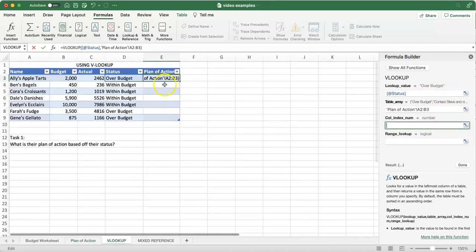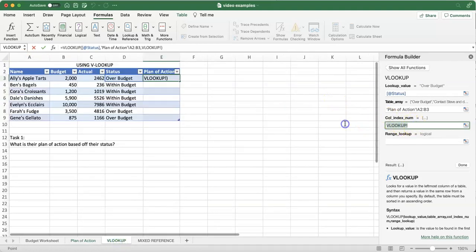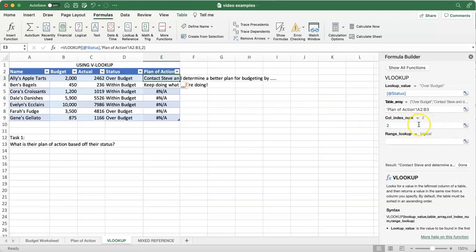Okay. And then we're going to put in our column index number. What column do we want this Vlookup to return? It's going to be column 2, right? We want it to return the plan of action if it's over or within budget. So it's going to be 2. And go ahead and hit enter. Range lookup: unless it says it wants you to be an exact match or an approximate match, you don't have to fill anything in for it. Doing a value of false is going to make it an exact match, and doing a value of true is going to make it an approximate match.